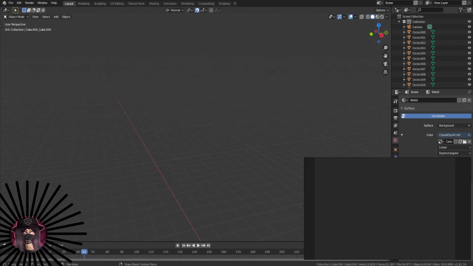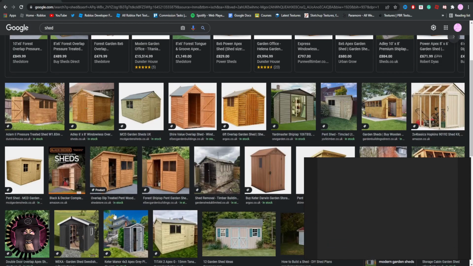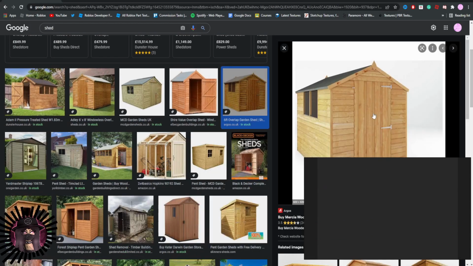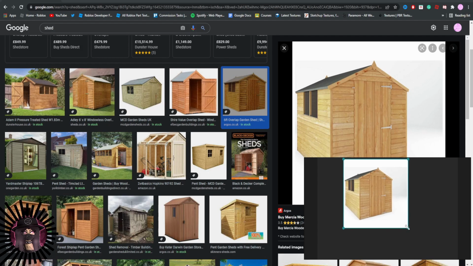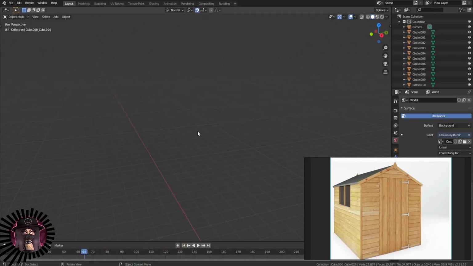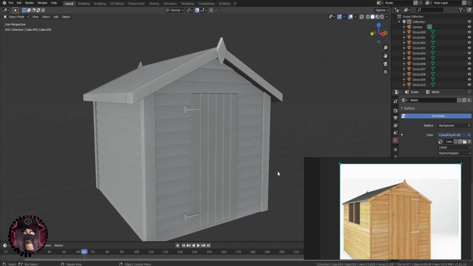So what we can do on Blender, let's just say we want a little garden shed. We can use PureRef. If we haven't got a second monitor, we can use this to hold references. So let's just search up shed. And then let's just select this one. And then we can drag it into here and we can see our reference in real time whilst we're 3D modeling. So here's a shed I've made before.